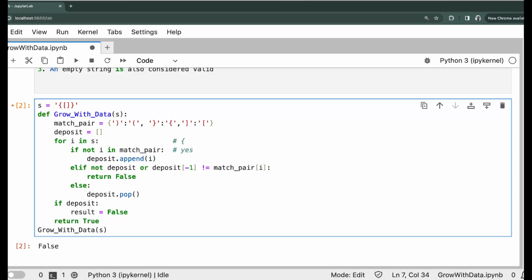So we append that to the list. Okay, so we have a list of this, and then it goes to the next value. The next is also an open bracket. It checks the open bracket is not in the dictionary, good.